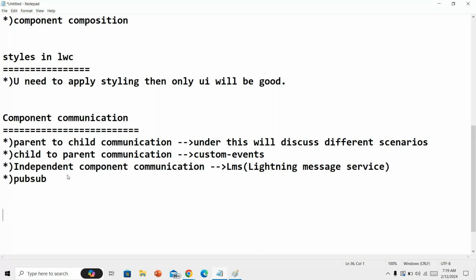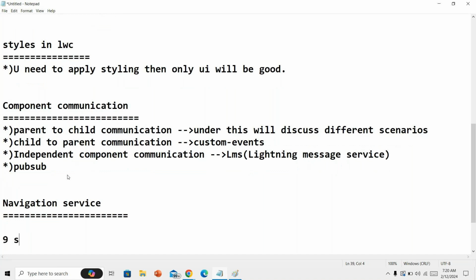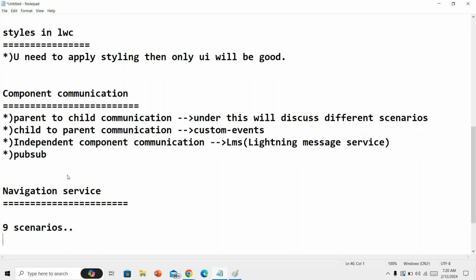Another thing is, after component communication, I'll discuss navigation services. Let me discuss nine scenarios. Under these 9 scenarios, only 2 to 3 scenarios are very important, for your projects as well as interviews.